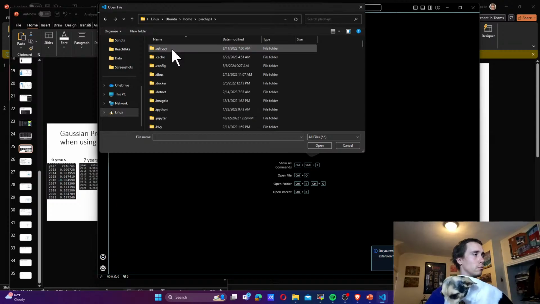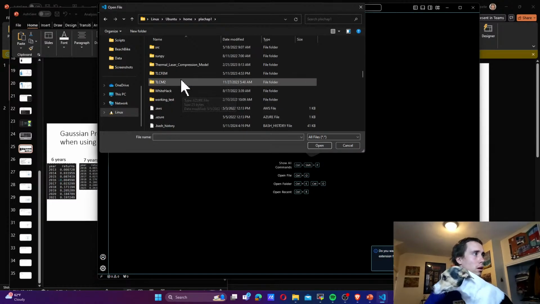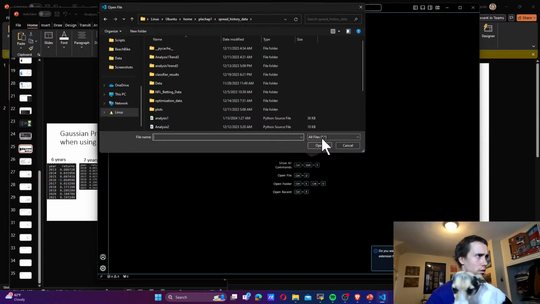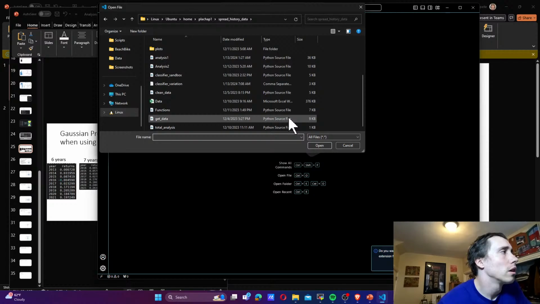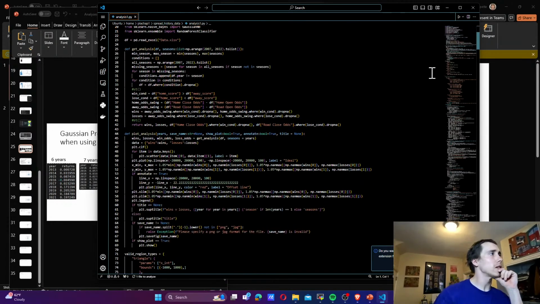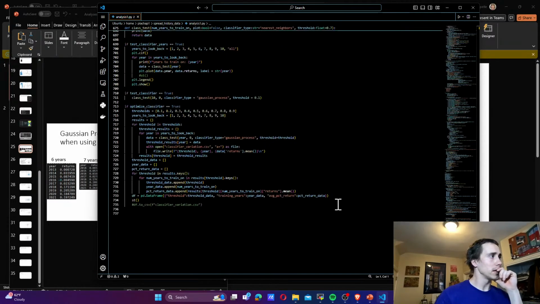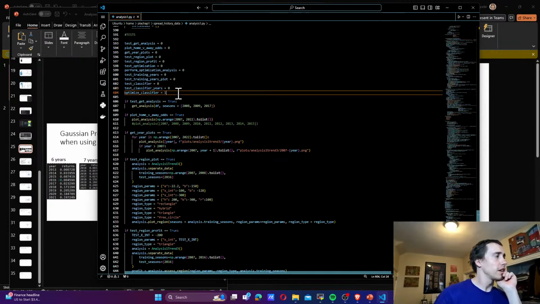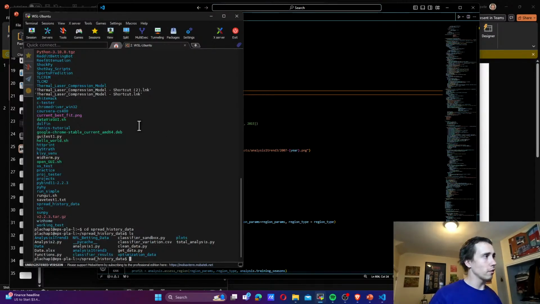Ubuntu home. Spread history data. Where is that? Oh. Okay. Analysis 1, trend whatever. Oh, I guess I already broke it up into its own thing. So let's go look at this and figure out what is going on here. Optimize classifier equals true. And what's the last thing we did on here? Optimize classifier equals 1. So if I run this, it should just pop up with the classifier.